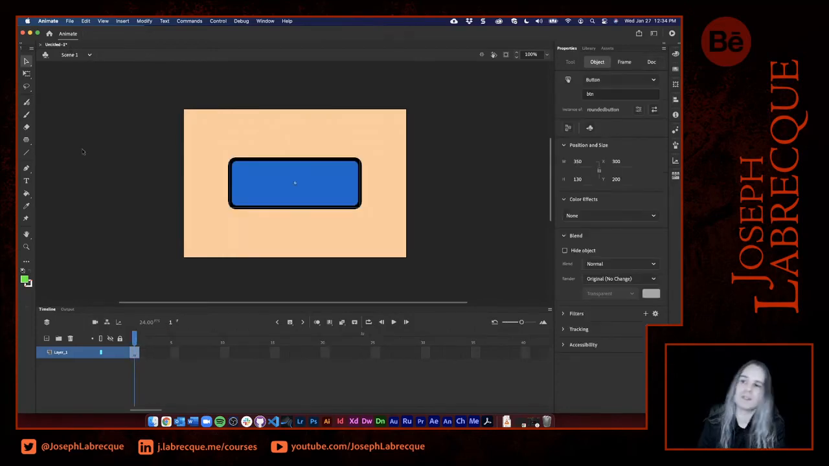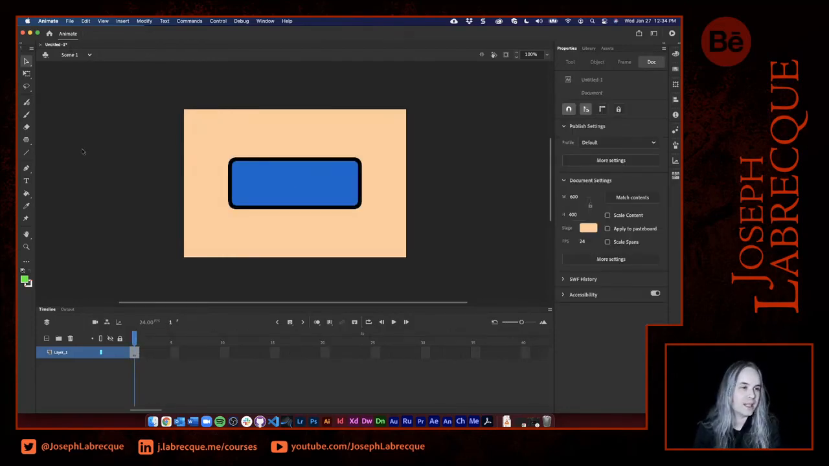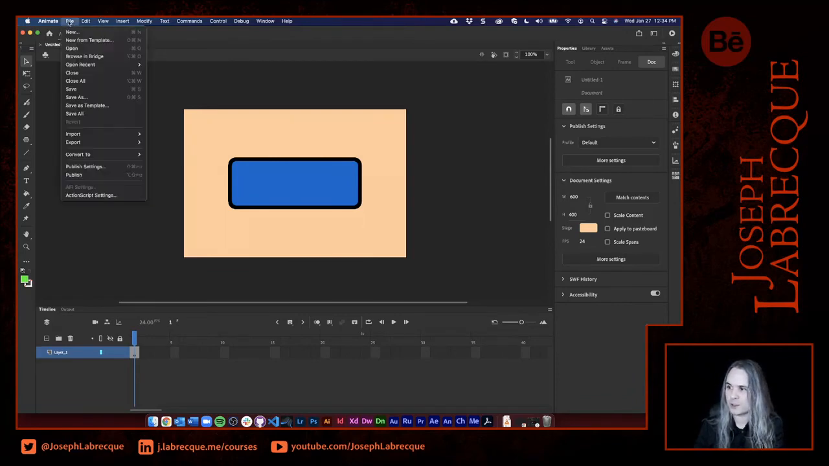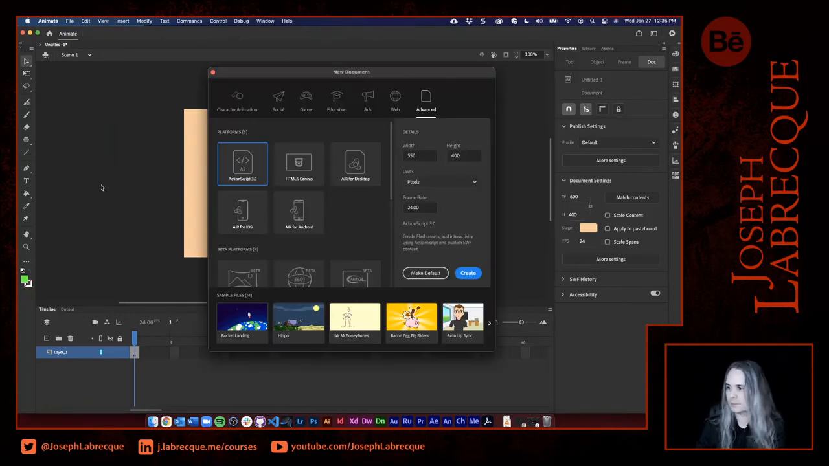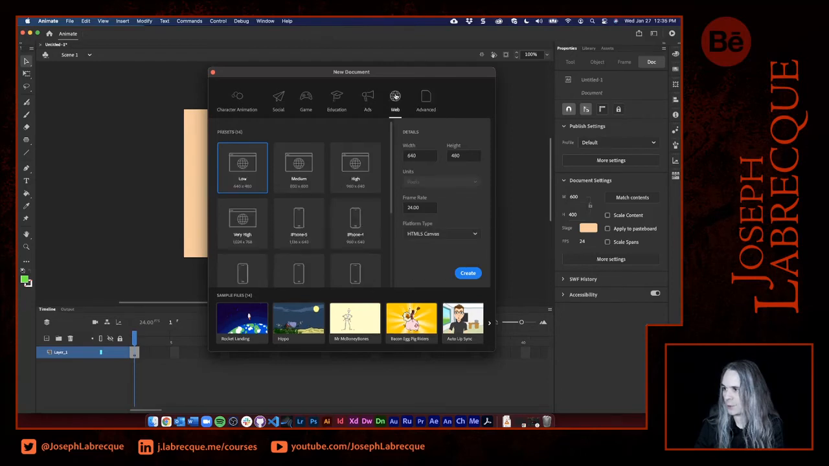So something else we can do: if we wanted to take this and actually use it inside of an HTML canvas element, instead of this right here, which is just a prototype. But if we want to implement this, I'm going to create a new file. So I'm going to do File, New. And let's say I want to create something for the web.